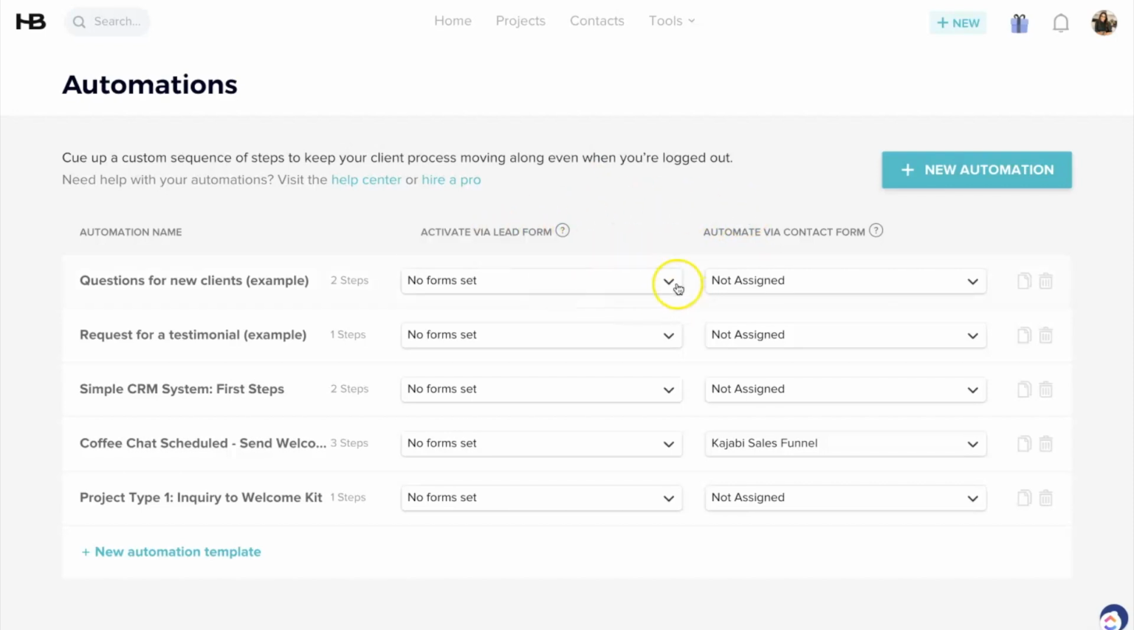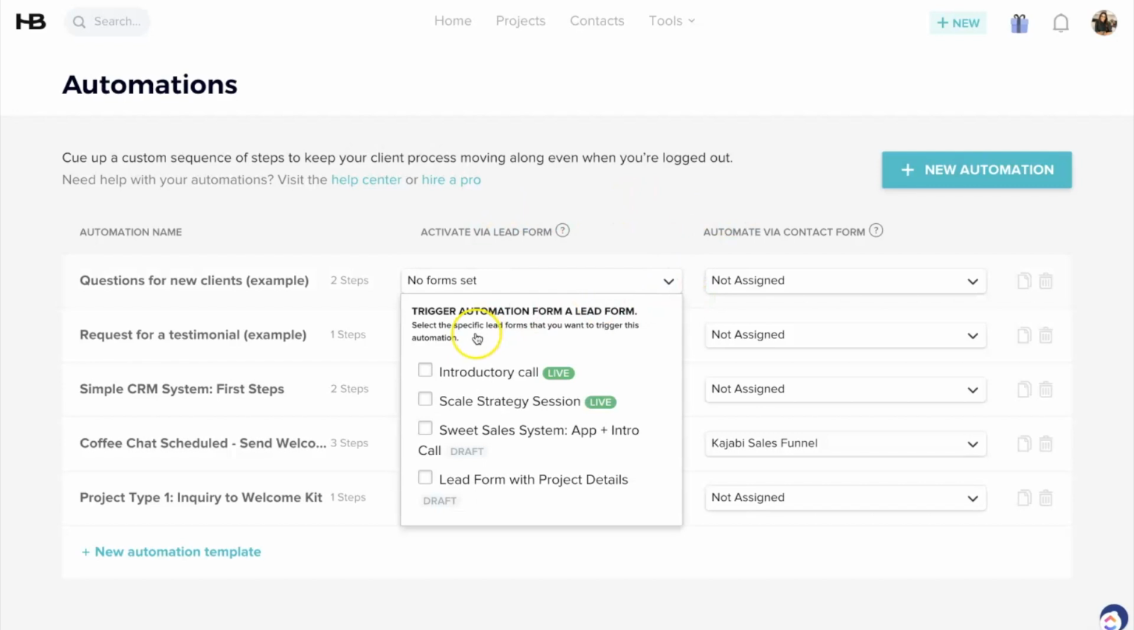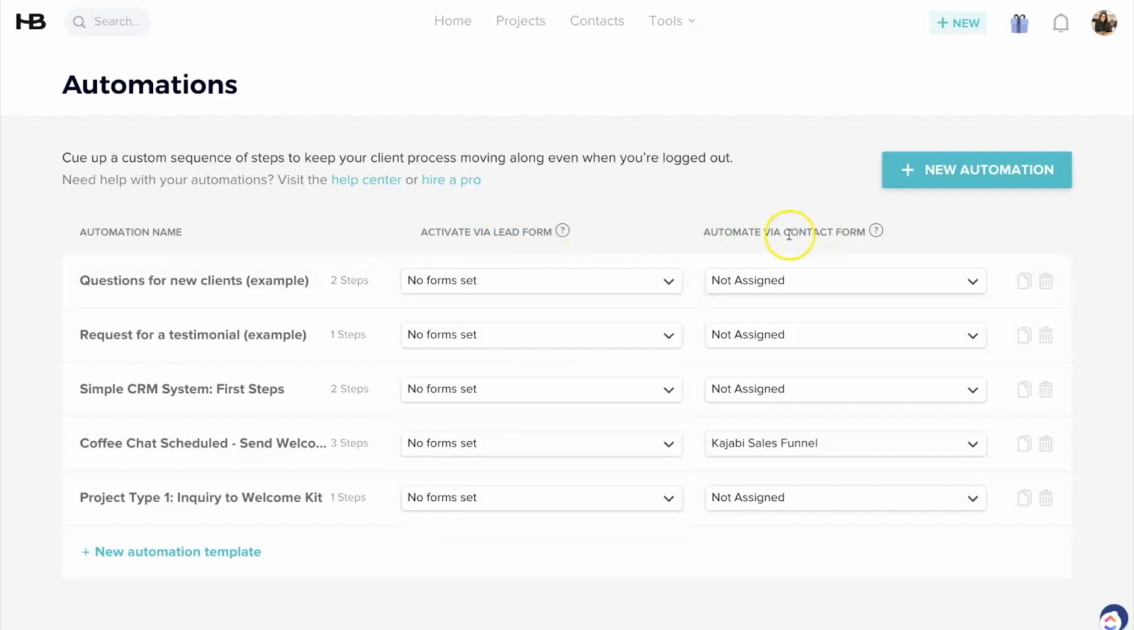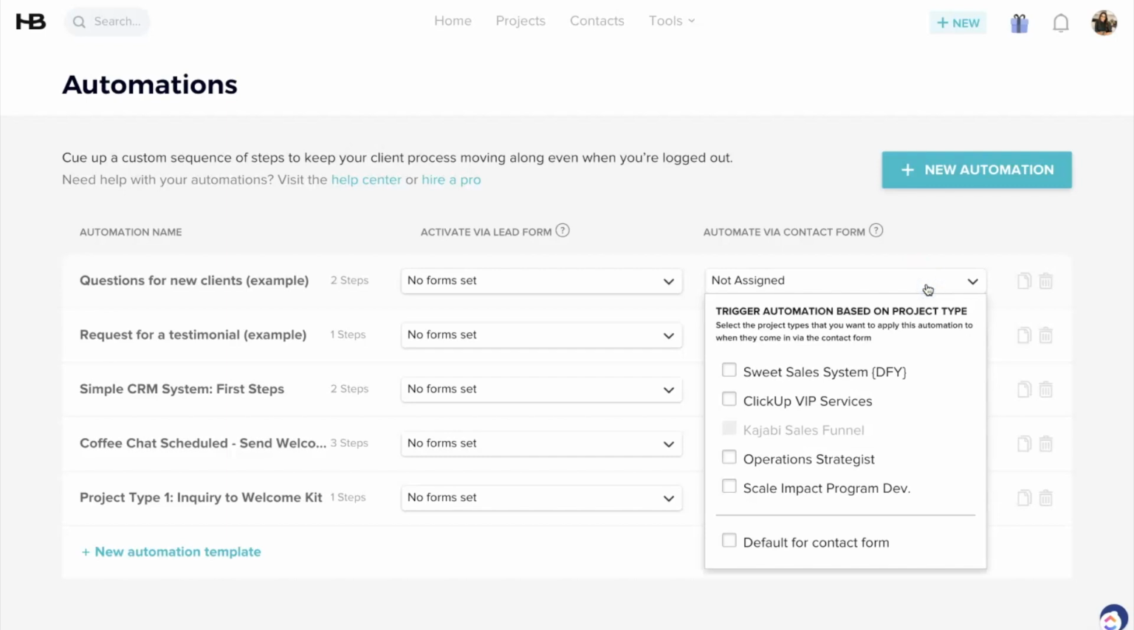So if it's a lead form, you're going to use a drop-down menu and you can select the lead forms that you have set up. The second way is a contact form. And remember, I showed you in the previous video that a contact form can actually be associated with a specific project type. So for example, if I wanted to say, this automation is for clients who fill out a contact form for this project type, then it's going to trigger or activate this automation when they have filled out this form that's connected to this project type.